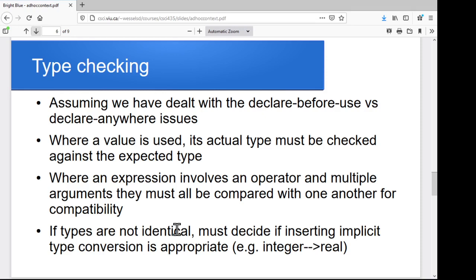So if I've got a spot where I was expecting a real number and I was given an integer, do I do an implicit conversion and just say, okay, well, instead of treating it as the integer 3, we'll treat it as the real number 3.0. So again, we need to be aware of what we'll do or what we can do to handle type checking issues. And type checking in particular, we're going to spend an entire session on next time around. So we will come back to this one.